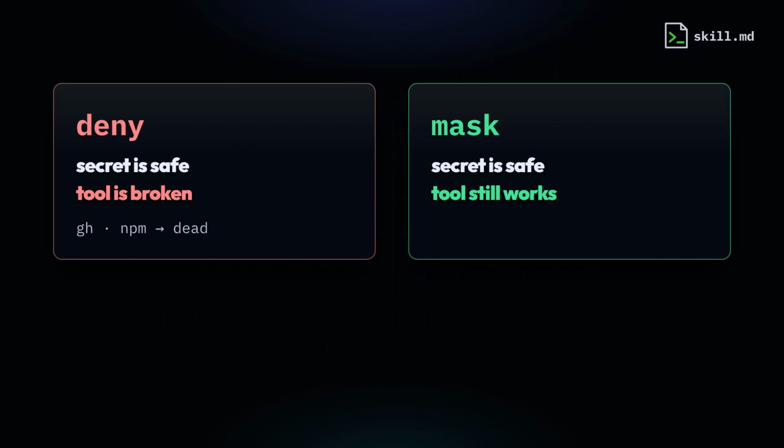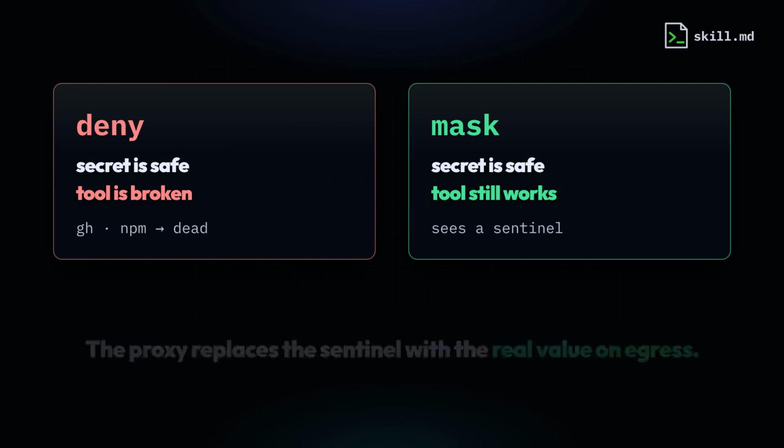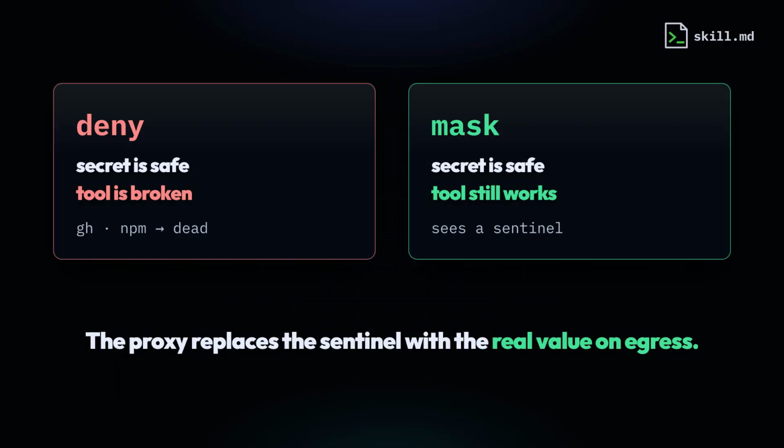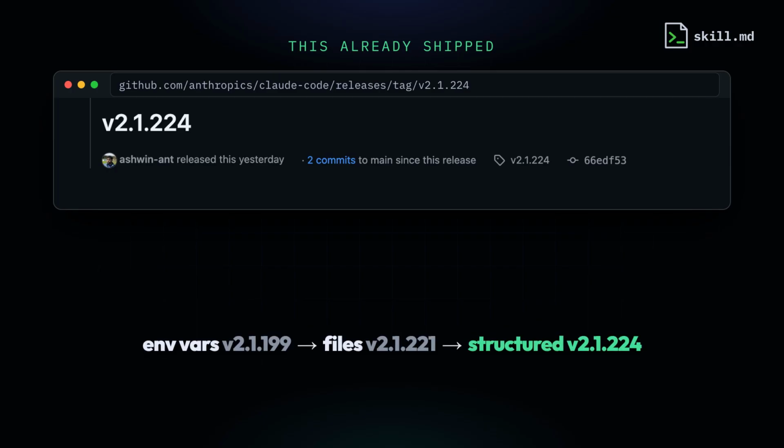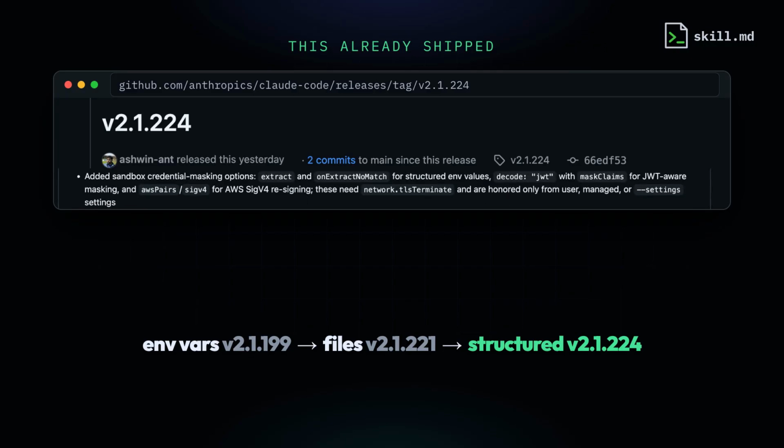End quote. The command gets a per-session sentinel, a placeholder, and when its request leaves for a host you allowed, the proxy replaces the sentinel with the real value. This isn't a proposal. Environment variable masking landed in 21199, file masking in 21221 on August 4th, and on August 7th, 21224 added the structured options, extract, JWT decoding, and AWS pairs. That's the actual release page.